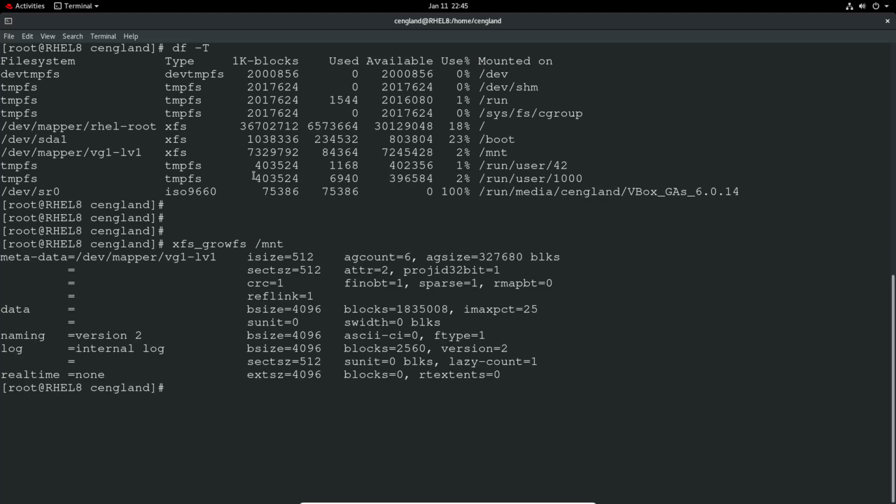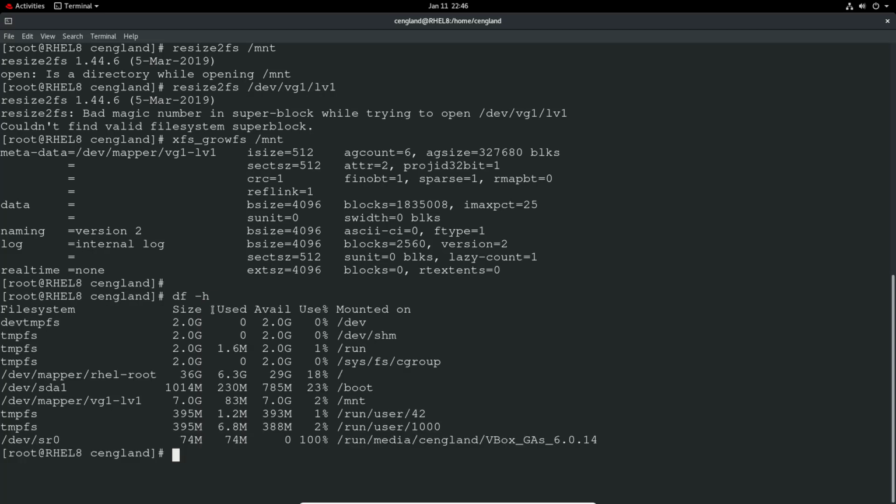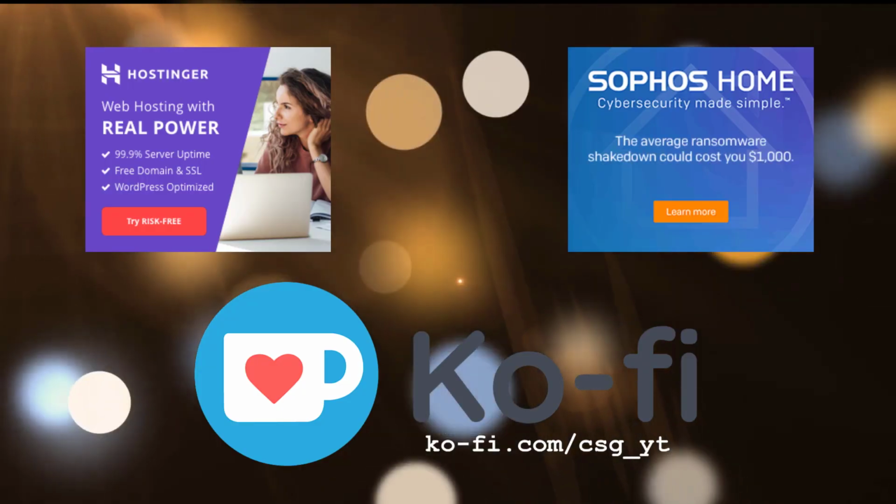Okay, great. And now we can confirm that with df -h, which is a very common command we use in Linux a lot. df will again push out the information, but now we've got the -h to get the sizes. So we can see the actual size has increased to 7 gig. So that's actually increased successfully. So that concludes the video.